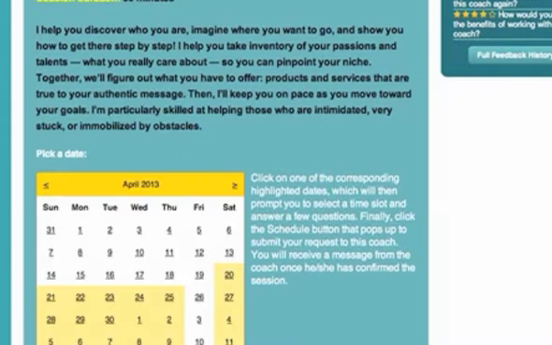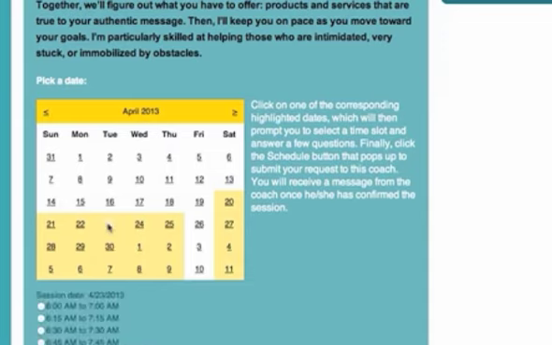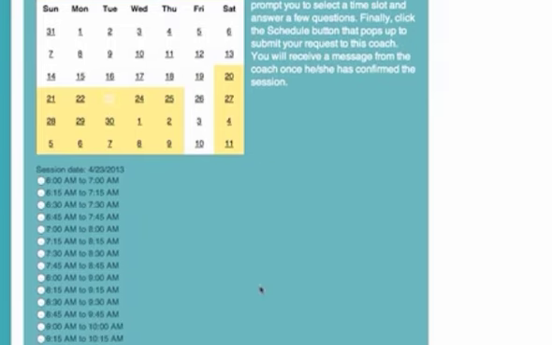Now you'll get the calendar. And when you have the calendar, as you can see, the days highlighted in yellow are the days that I'm available. So you pick a day that's working for you, that's convenient for you. So I picked the 23rd just for demonstration purposes, as I said.